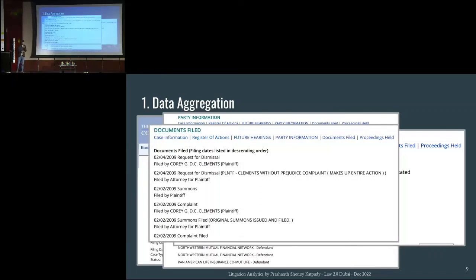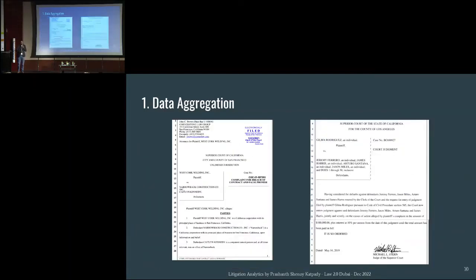Now, this is the source, and in technical terms, we call this unstructured data. This is from one court, and if you went from court to court, it just gets different. Every court is different. That's one level of data. Then you have all the documents filed in court: complaints, which you see on the left-hand side. This is what a typical complaint would look like. This is what a judgment would look like.